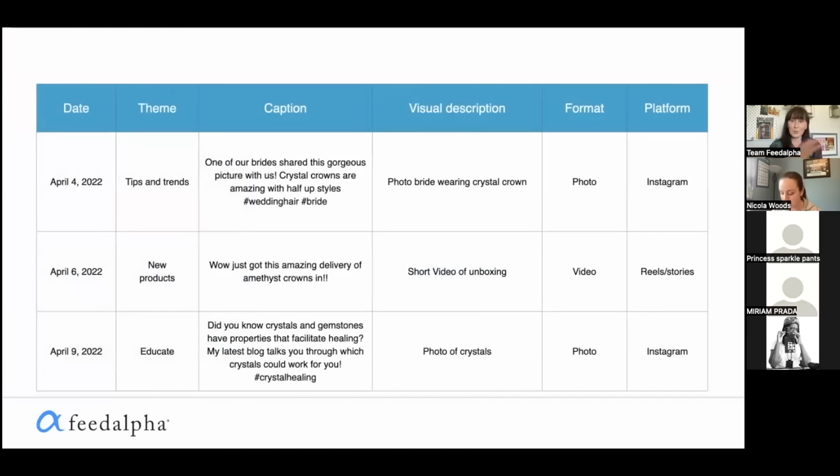So once you have all your ideas, I use a content calendar very similar to this. And what I do, especially if there are other people that want to be involved in the process, is I'll put down the date I want the post to go out. I'll write down the theme, so it might be tips and trends.